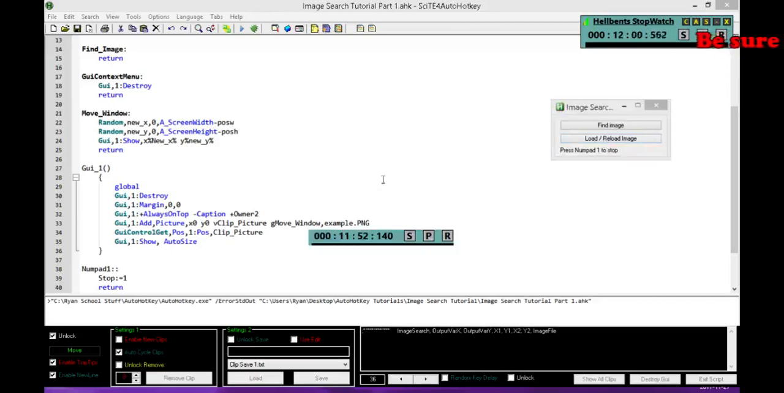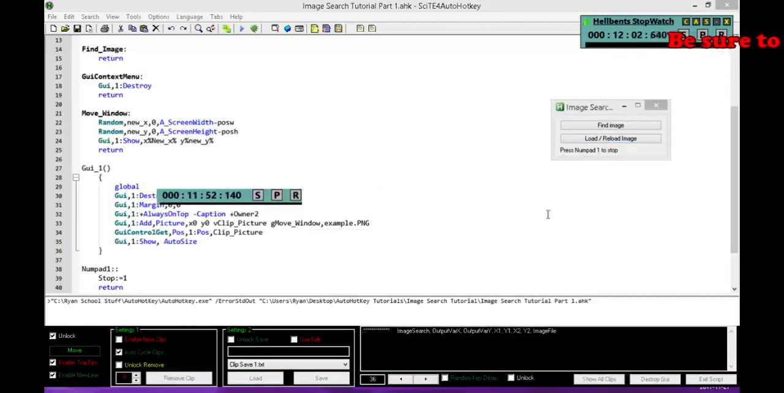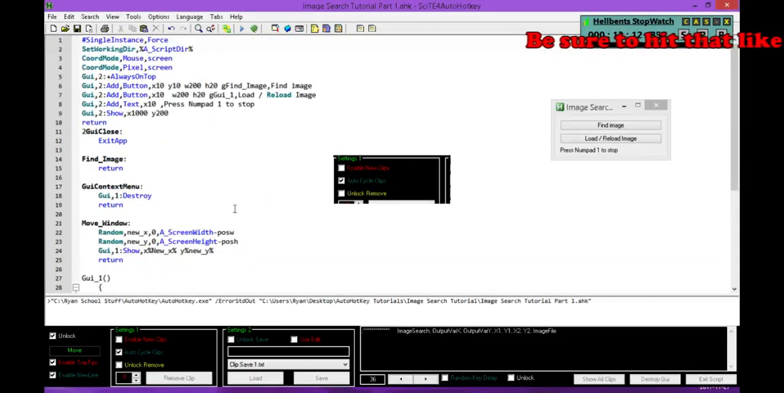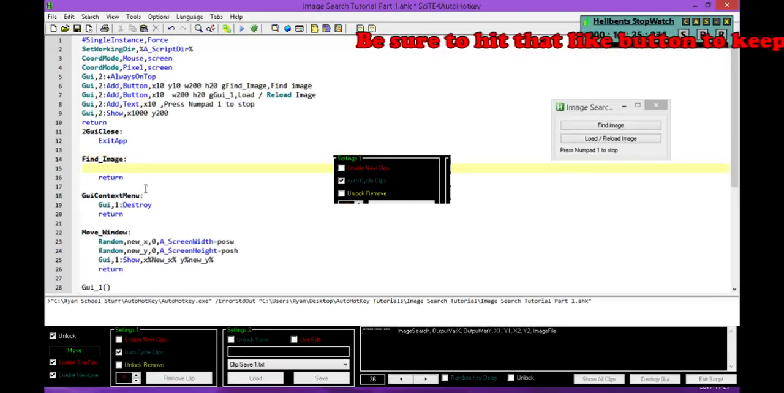So there we go. This is the image we're going to be looking for, but it could be anything I want. Okay, so that's that. Now we're going to actually go on to how can we find this image. We know what the image is that we're looking for. How can we find this on our screen somewhere? So that's what we're going to talk about now, first starting with the actual syntax of the image search command.